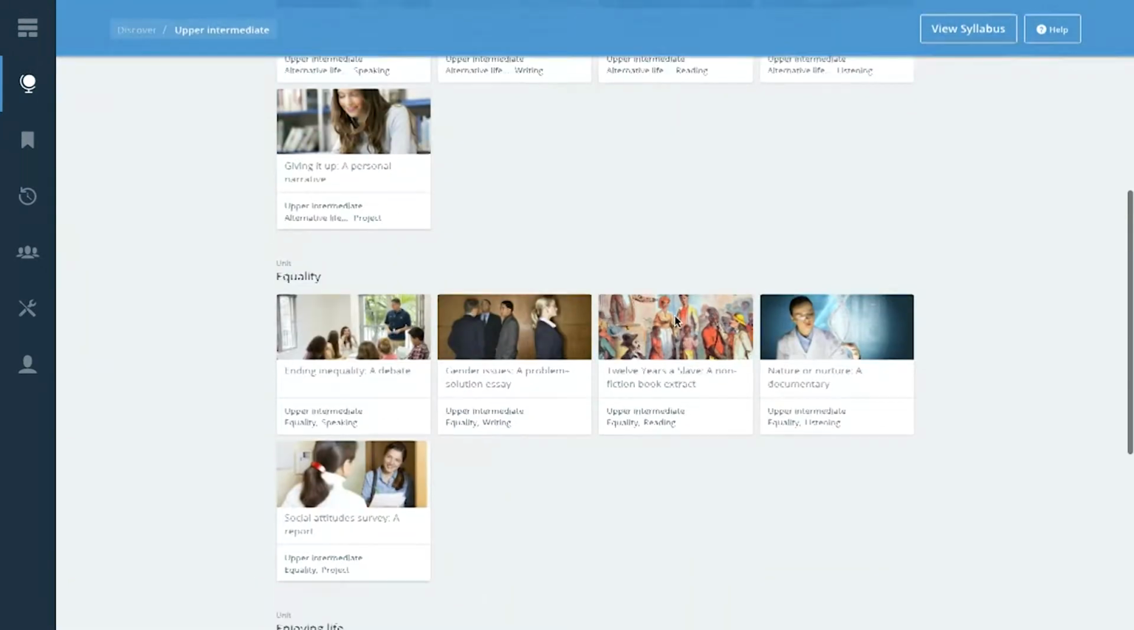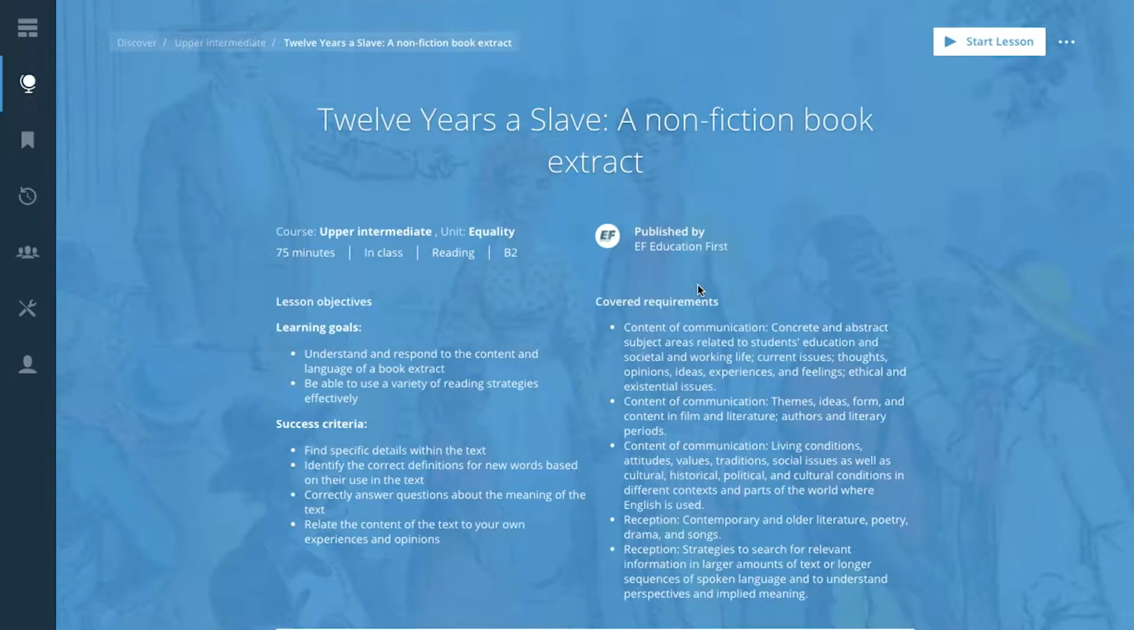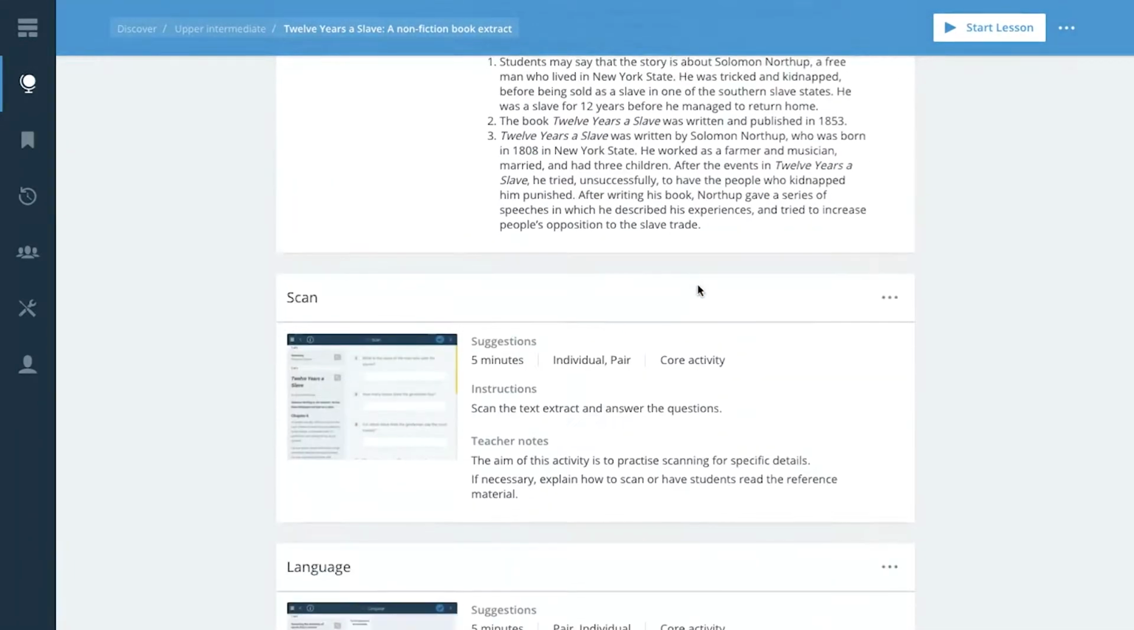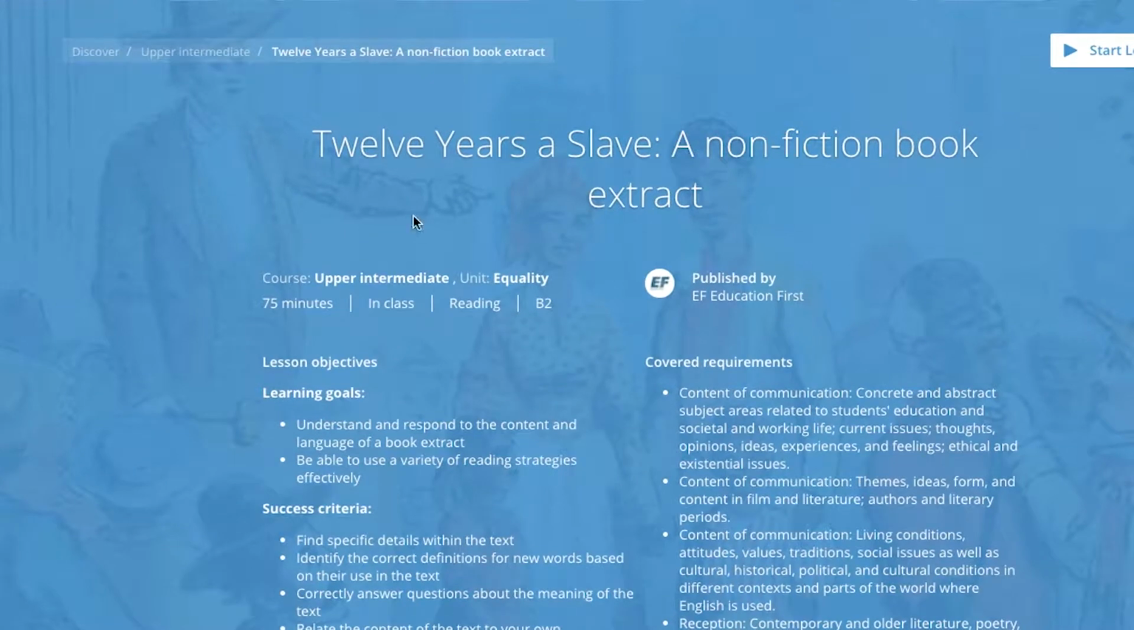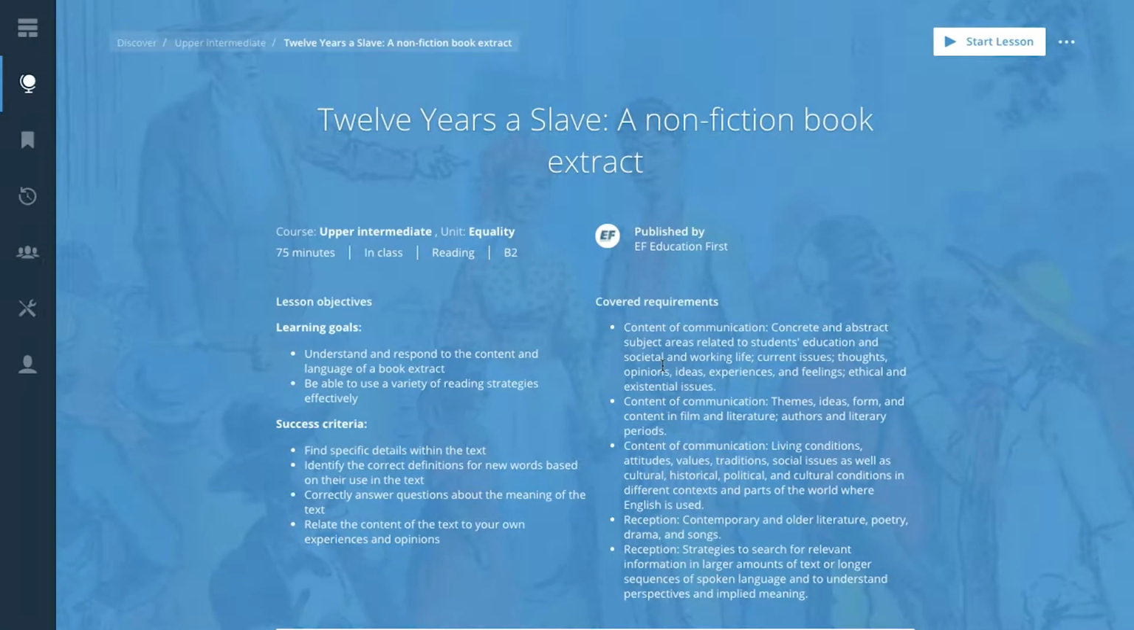And here it is in the Equality unit, and it's a lesson on the classic non-fiction book 12 Years a Slave. So simply click on this and you'll be taken to an overview of the lesson. At the top, you'll see important information about the lesson, such as our suggested duration. Obviously, you can change this depending on your students' needs. The skill that's covered in this lesson, and the CEFR level. There's also information on learning goals and success criteria, which we'll come back to soon, and any curriculum requirements that are met by this lesson.